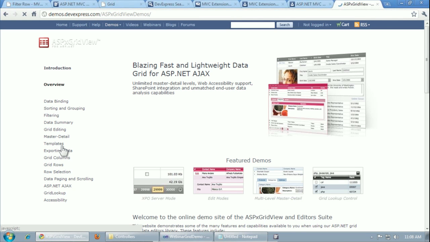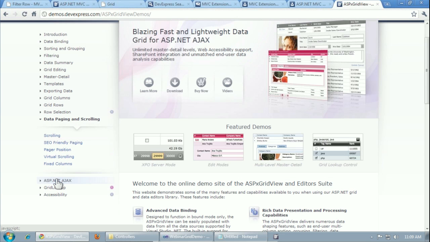Let's see, grid rows. Unfortunately, I can't think of the actual demo it's under. It's under one of these. I can't remember which one. So anyways, oh, here we go, cascading combo boxes. So in a future webinar, I will show you how to do this in ASP.MVC.